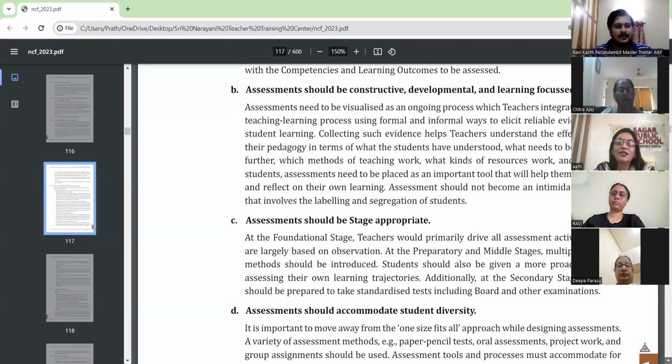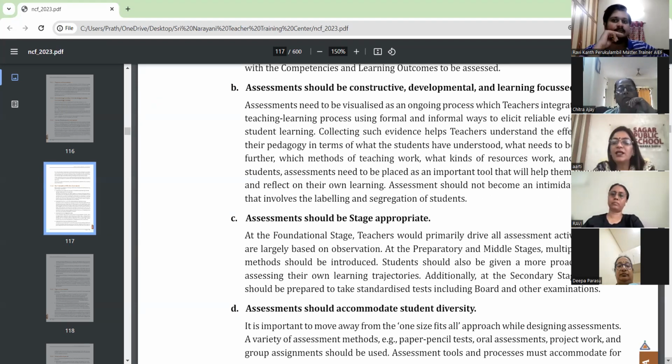Great. Continue, Aarti. Assessment should be constructive, developmental, and learning focused. Assessments need to be visualized as an ongoing process where teachers integrate within the teaching learning process using formal and informal ways to elicit reliable evidence about student learning. Collecting such evidence helps teachers understand the effectiveness of their pedagogy in terms of what students have understood, what needs to be worked on further, which methods of teaching work, what kind of resources work, and so on. For students, assessments need to be placed as an important tool that will help them understand and reflect on their own learning. Assessment should not become an intimidating process that involves the labeling and segregation of students.